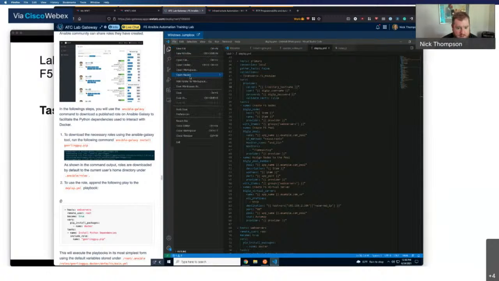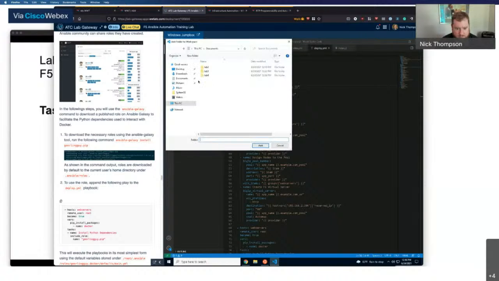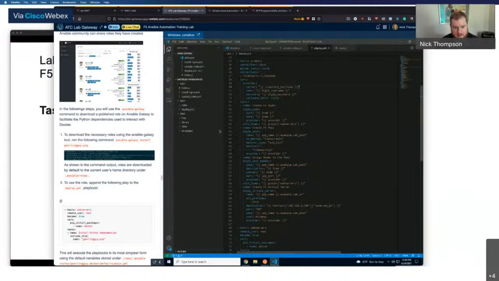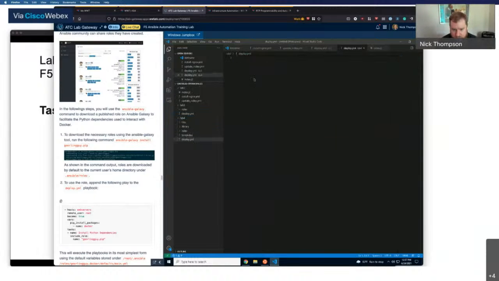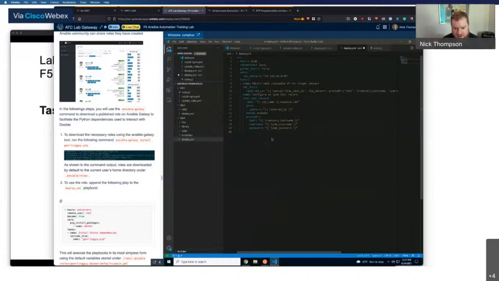So again, File, add folder to workspace. Now we're picking lab 4. And then inside lab 4, I'm going to create a new file under the root of lab 4. We're going to, again, call this deploy.yaml. And I'm going to put the contents of this first playbook in, right? This is going to look pretty familiar. This is what we've already been using, right? We're going to go get that address, and then we're going to create the A record for it.